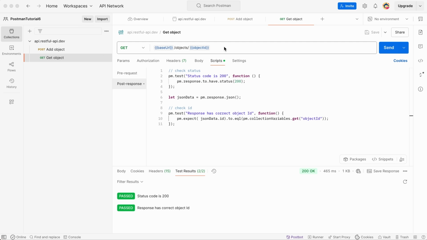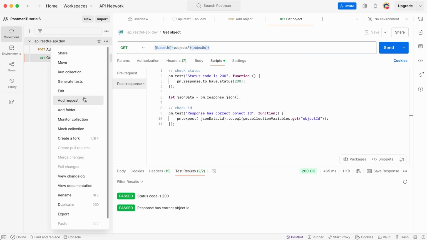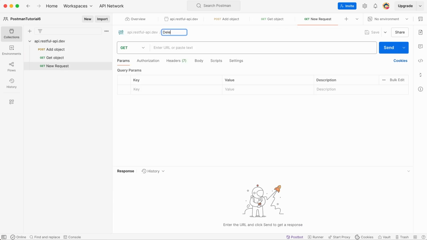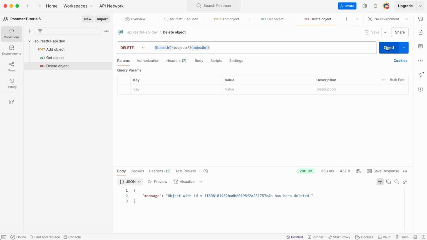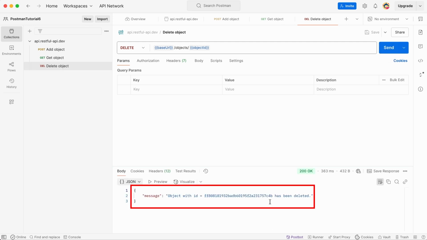Since we need to specify the ID of the object we want to delete, we can simply copy the URL from the GET request. All we need to do is change the HTTP method to delete. If we successfully delete the object, we'll see a response message that includes the ID of the deleted object.